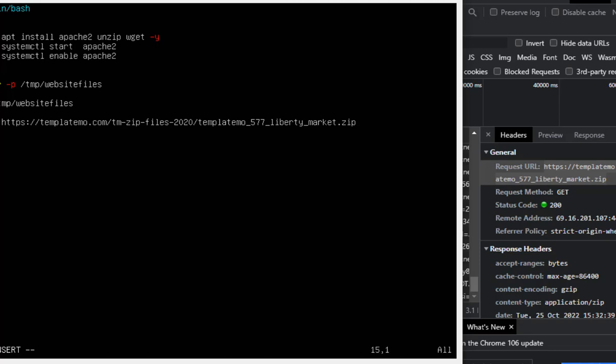So the next command we are going to pass is, because what this wget does is going to download this file, the templatemo file. After downloading it, it will be in the website files directory that we created earlier. Then what we have to do is to unzip, because it's a zip file, and that's the purpose why we installed the unzip package.